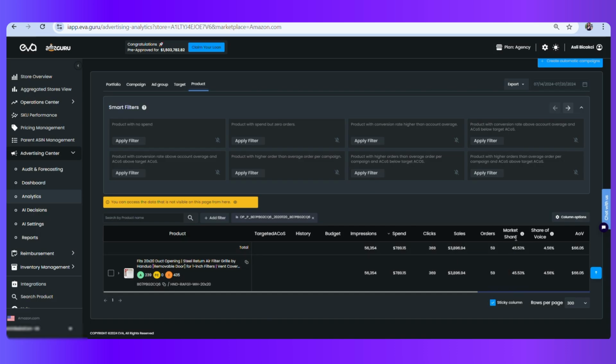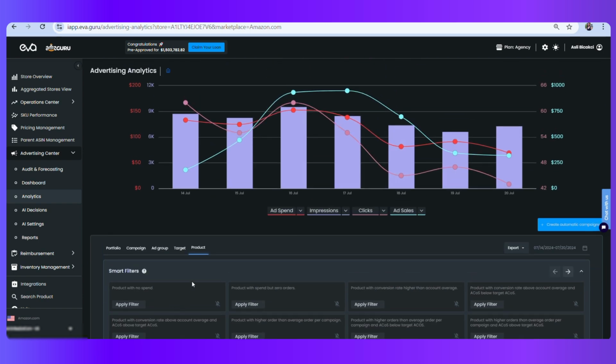Because market share is highly related to the share of voice. The more visible my product is, the more chance that I get conversions. And that's all I can explain regarding the product tab.